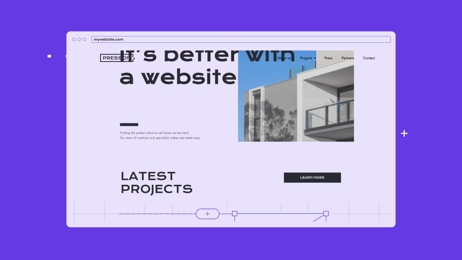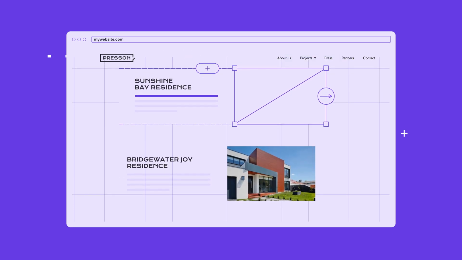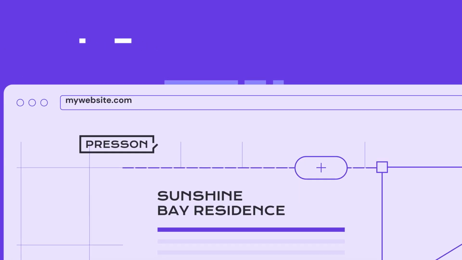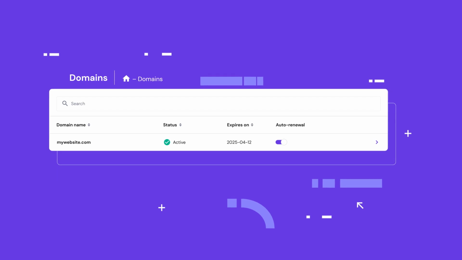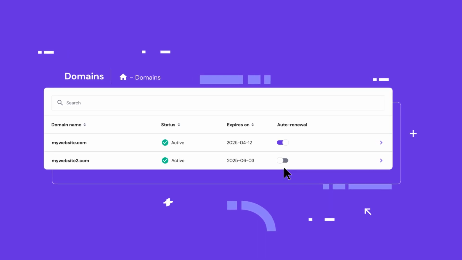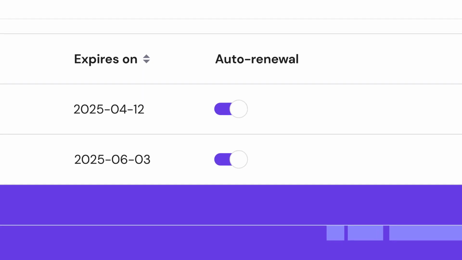Your domains are a part of your brand and business identity. Build it and protect it with the Domain Management Dashboard. Never worry about your website going offline. Enable auto-renewal and change name servers with one click.